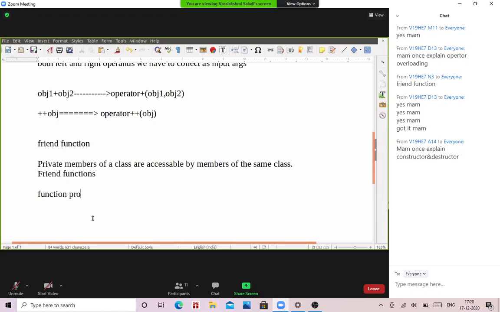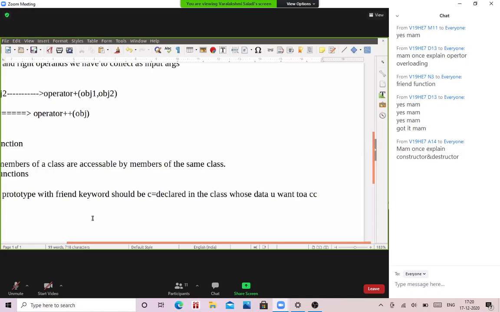with the friend keyword should be declared in the class whose data you want to access. Got it?